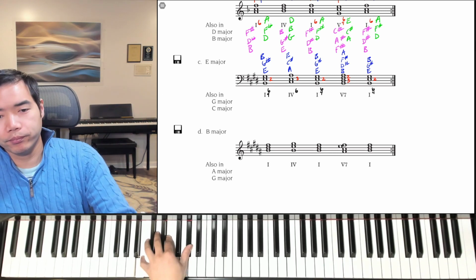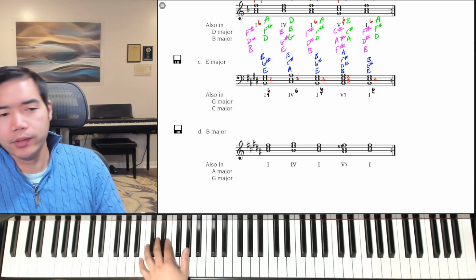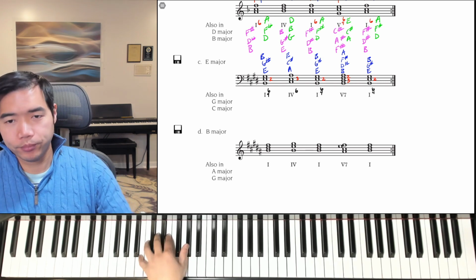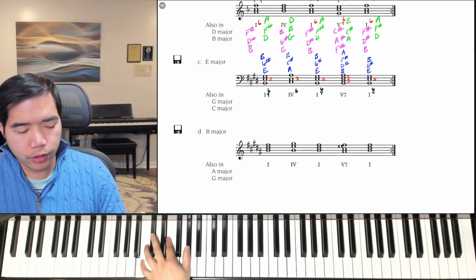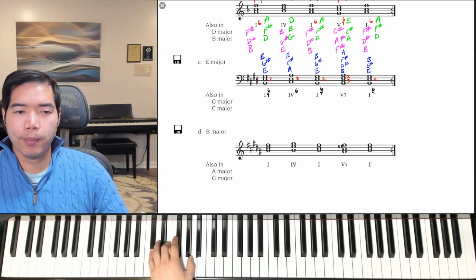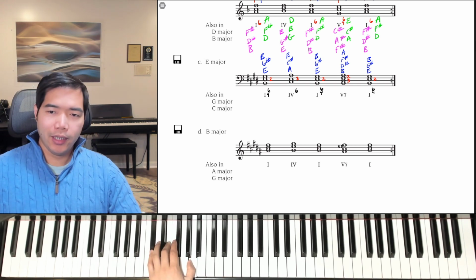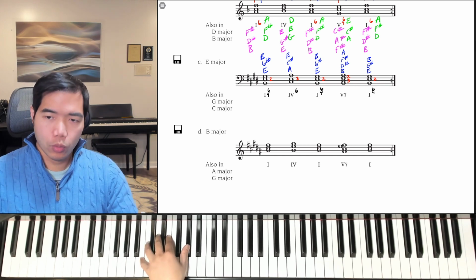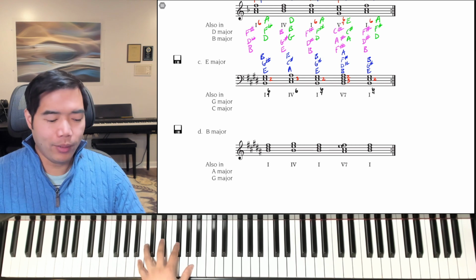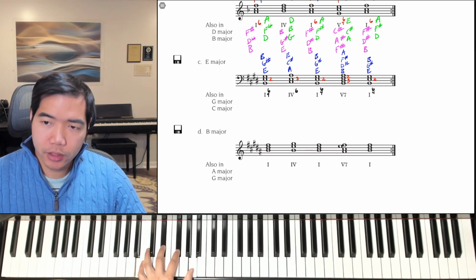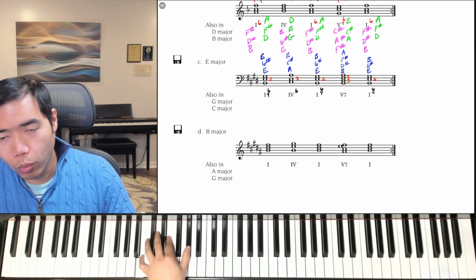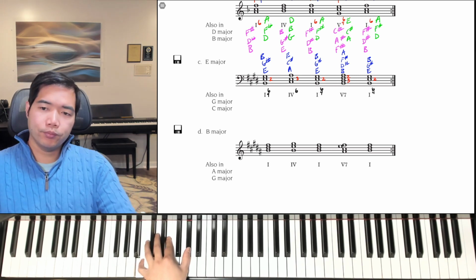Let's try it together. 1, 2, E, G sharp, B. 1, 2, A, C sharp, E. 1, 2, E, G sharp, B. 1, 2, B, D sharp, F sharp, A. 1, 2, E, G sharp, B. 1, 2. Okay.